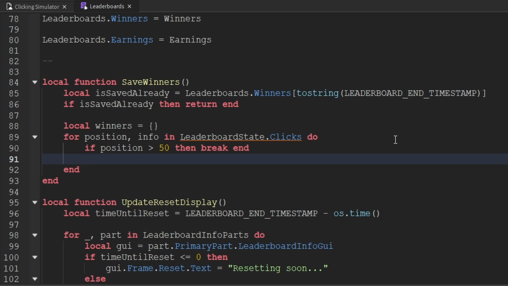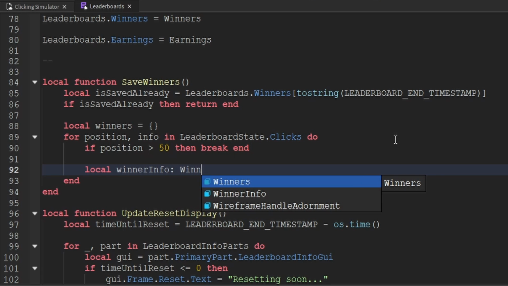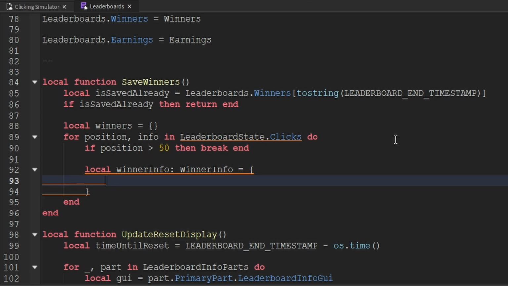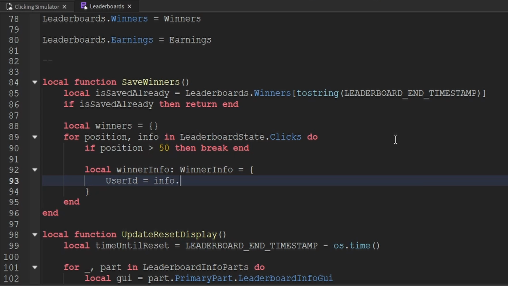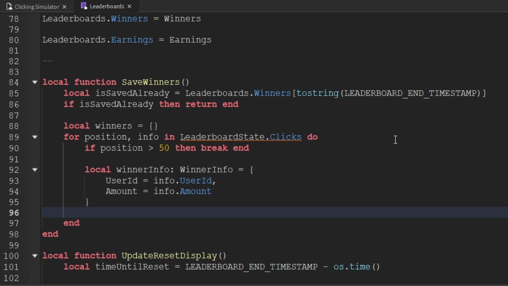As usual though, if you want to modify the system to fit your needs, maybe you want to do the top 100 or anything like that, you certainly can, but we're going to limit this to the top 50 players. We're then going to go ahead and create a variable called winnerInfo, which of course is going to be set to the winnerInfo type, so it's going to be a table. And of course inside of this table, we're going to store two properties. The first property is going to be called userID, and that's going to be equal to info.userID. And then we also want to store the amount as well, which of course is going to be equal to info.amount.